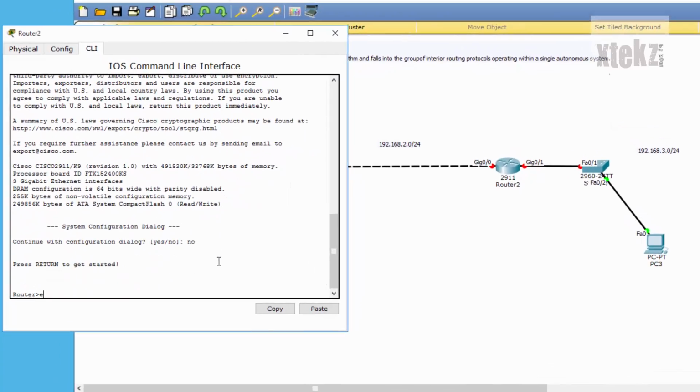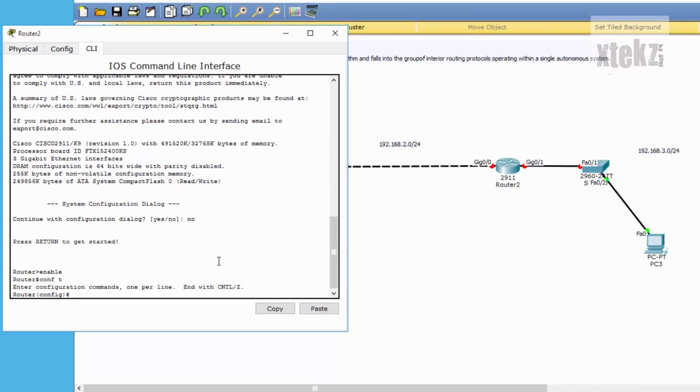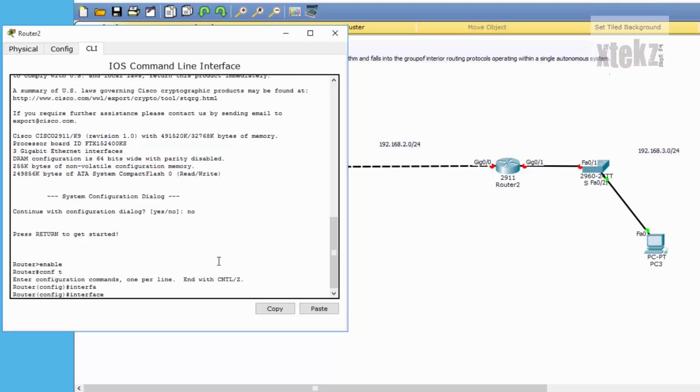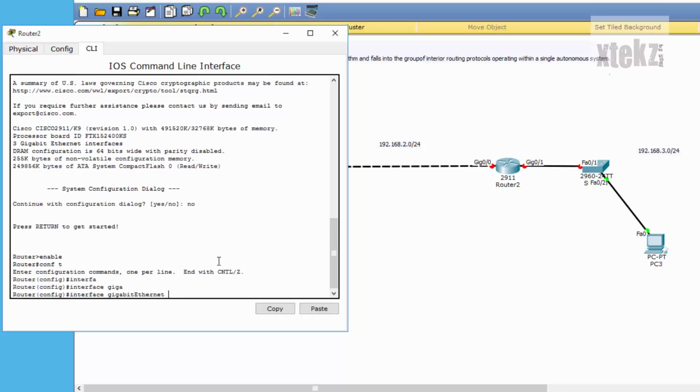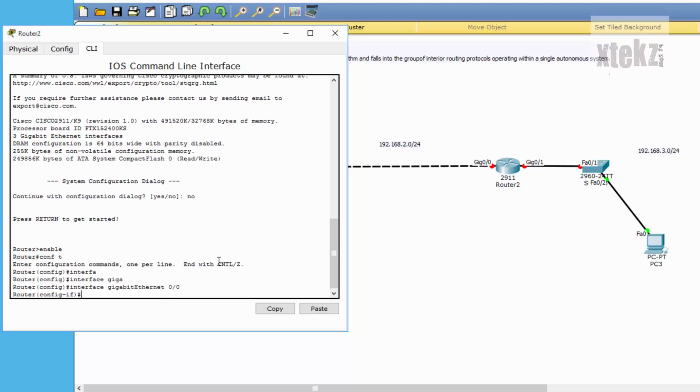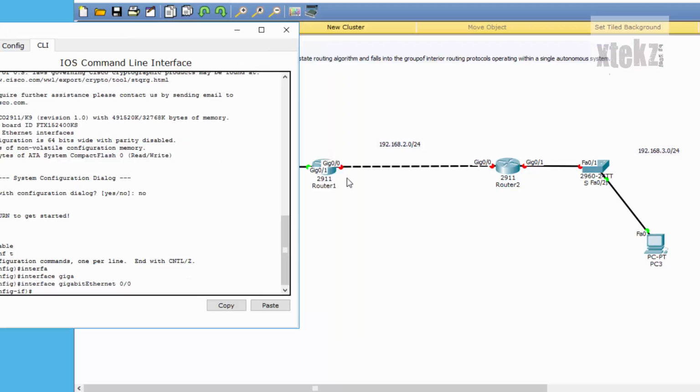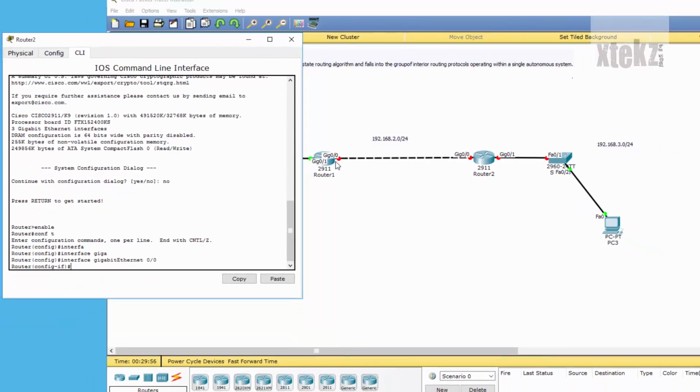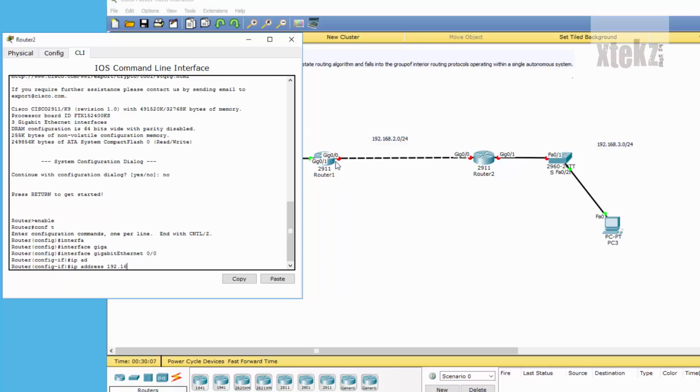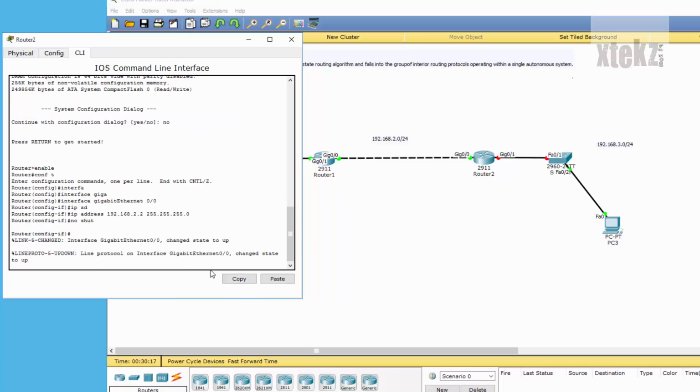Now enter enable, now the configure command, configure terminal, then interface gigabit, let's start with 0/0. Now it's on network 2, and the interface 0/0 on router 1 already has the IP address of 2.1. Now this one is going to have 192.168.2.2, subnet mask 255.255.255.0. Hit enter, no shutdown. There we go. You have the green light there, which means it's connected.